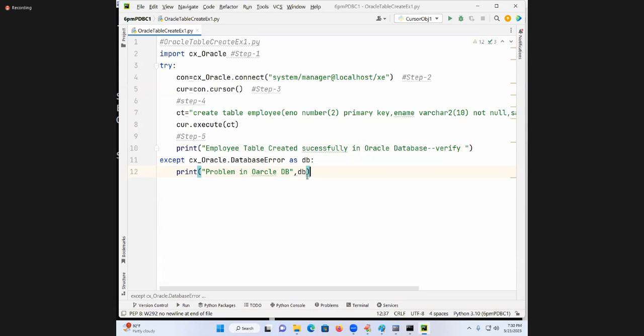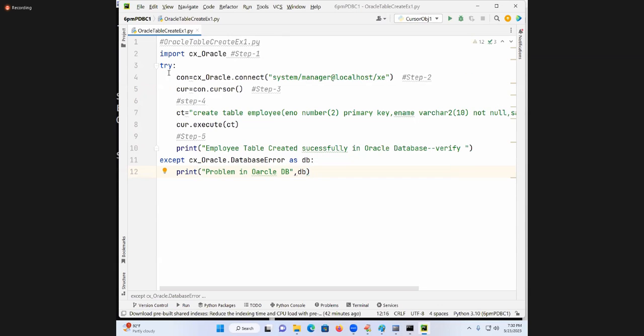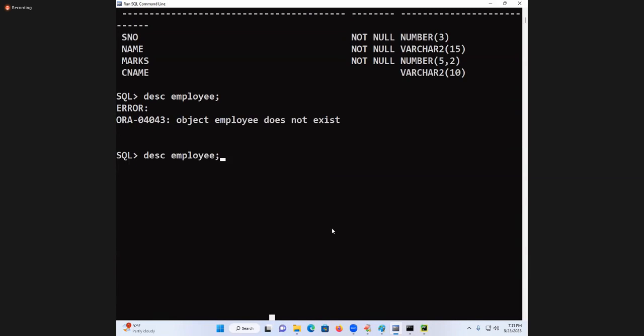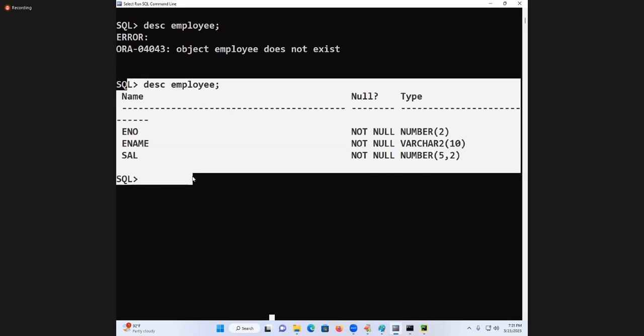If any error was there, you will be getting. Moreover, this is the code I written. I can put it into function also. Let us run this first. So run this code. What is happening? Employee table created successfully verified. Go to Oracle place and say DESC, created or not? Created successfully.